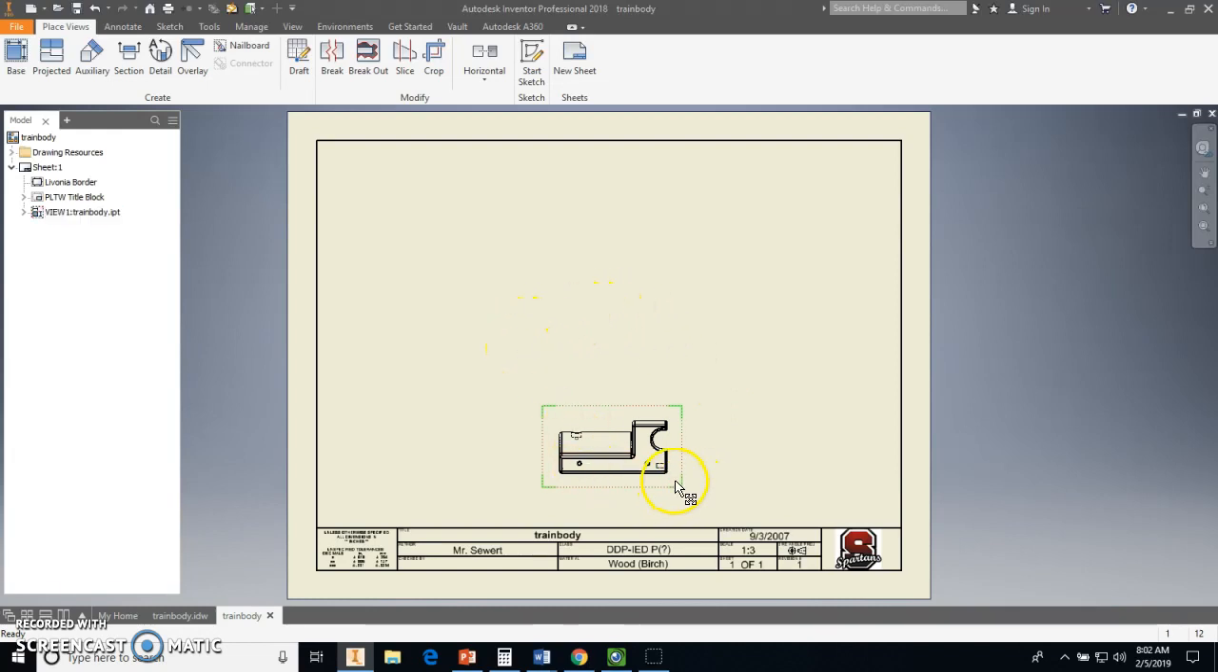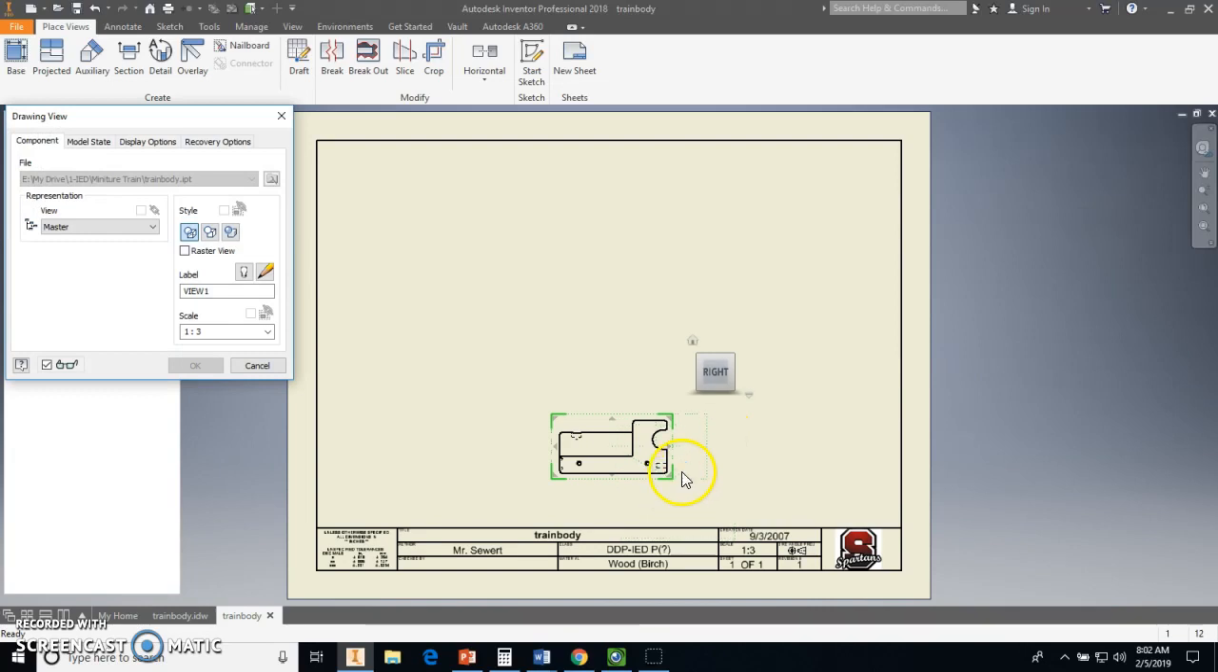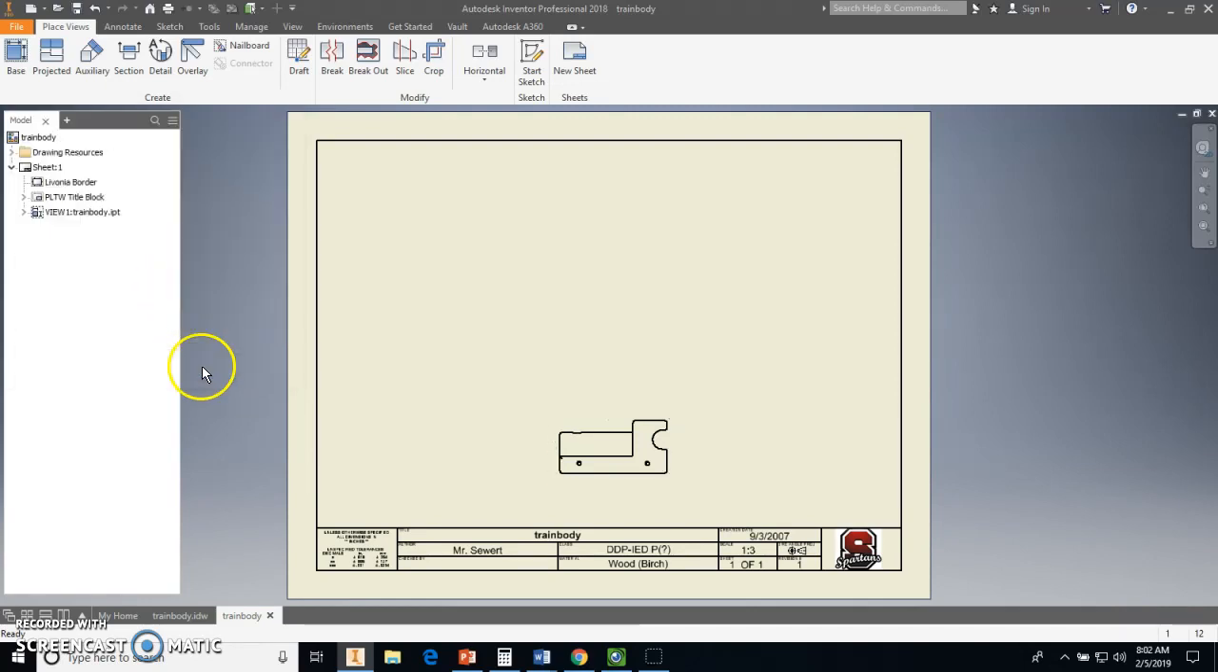A couple more things, and something I forgot to do just now. I'm going to double click here on the view itself, and I am going to turn off the hidden lines. The hidden lines are turned off in this view, in this drawing, so we're going to shut them off also.